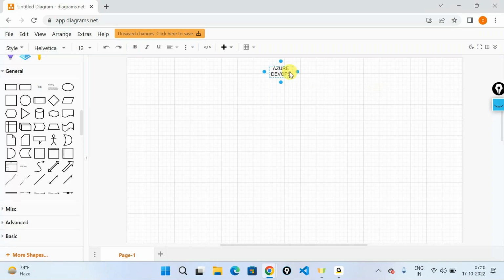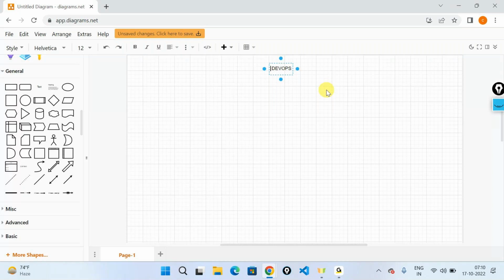Now let's forget about Azure DevOps. Let's only focus on the terminology called DevOps. Let's see what Azure DevOps is at a later point in time, but let's see what DevOps really is. Anyone, any inputs on what you understand by DevOps?